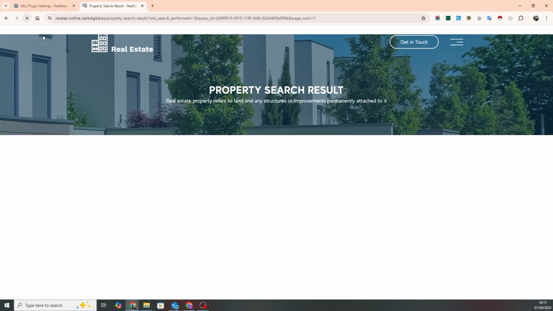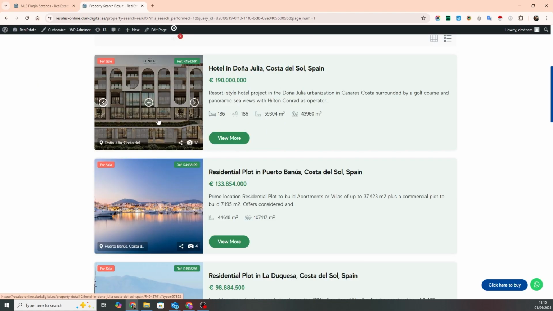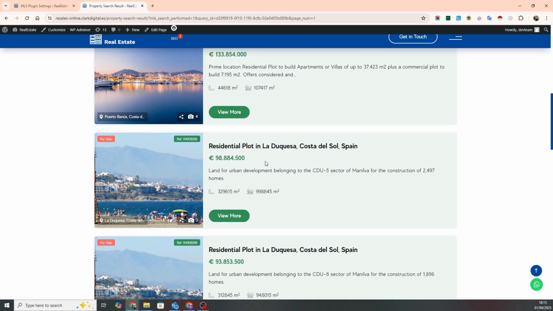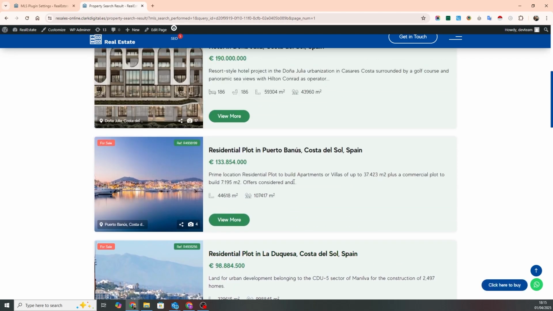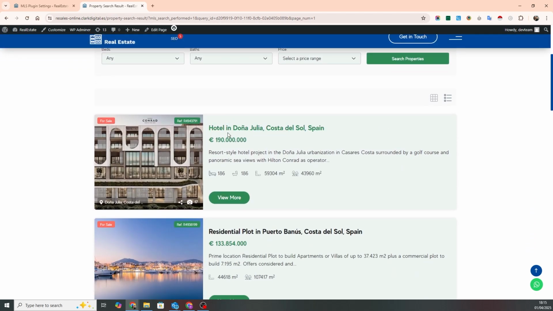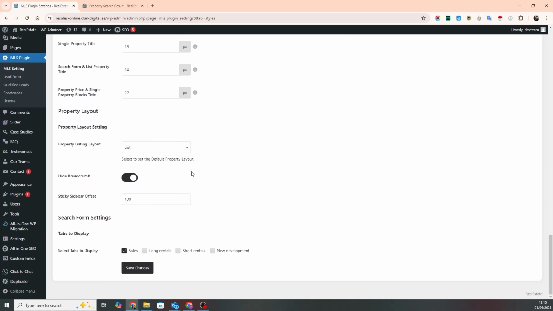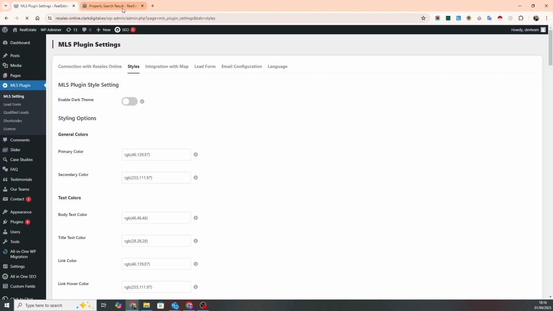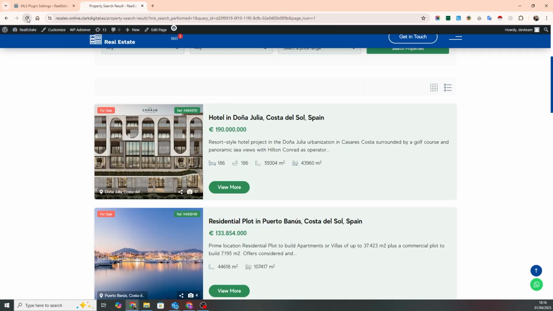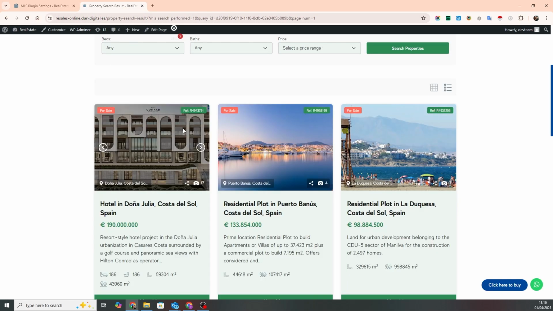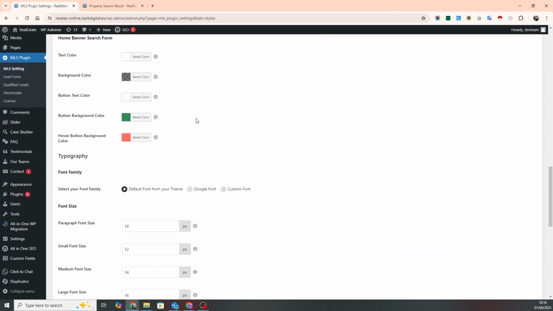The list view is just 1 column, so each property is displayed as a single column, a single row. Or you can switch to grid view and increase the number of properties shown. So we had it set to 2, we could go to 3, and with 3 properties, you get 3 columns. Obviously everything gets a little bit smaller. As you edge towards 4, it gets smaller again.